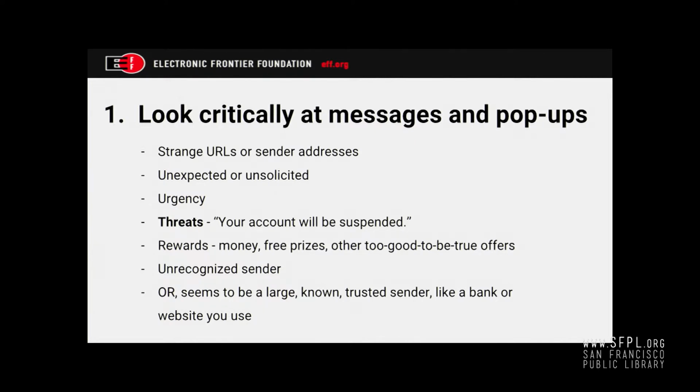Those are very common. The flip side of the threats is rewards. And we see this, I think, a little more often in text messages. This promise of, you just won money, you just won a free prize, you just won a huge gift card, and things that might seem too good to be true. I think there was a Best Buy scam that happened. Maybe you don't go to Best Buy often, and it seems weird that Best Buy is texting you with a prize that you never even applied for or entered for.